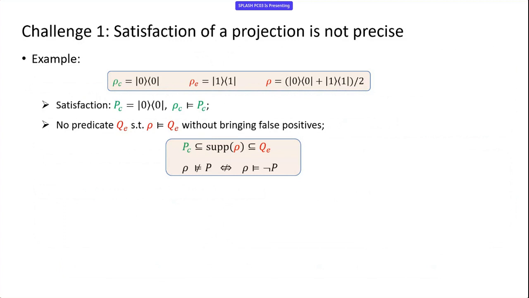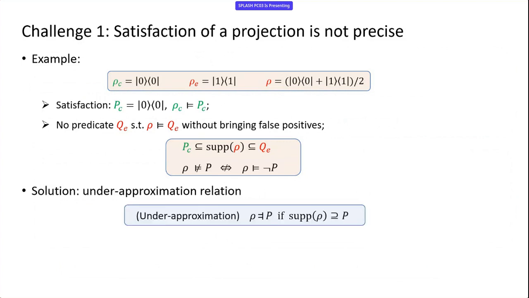The contradiction comes from the fact that we choose the projection as quantum predicates. So we don't have the following deduction: if rho does not satisfy predicate P, we cannot say rho satisfies the negation of P. That's a problem. So here we propose the under-approximated relation. We say rho is under-approximated by P if the support of rho includes the subspace P.